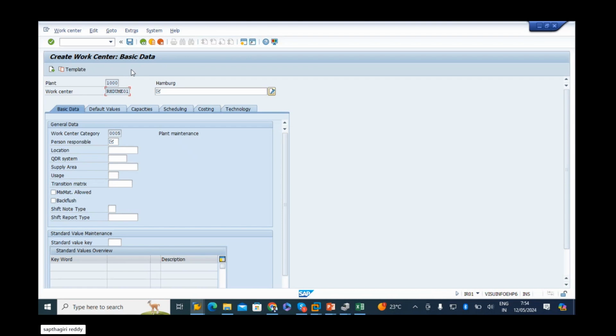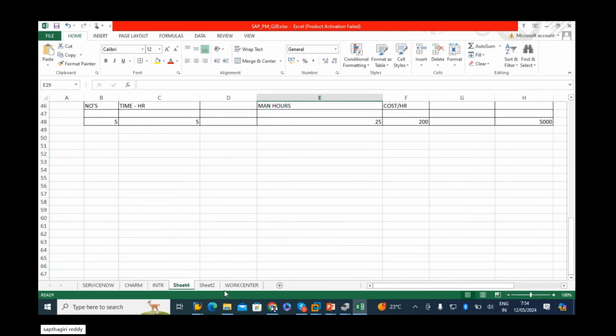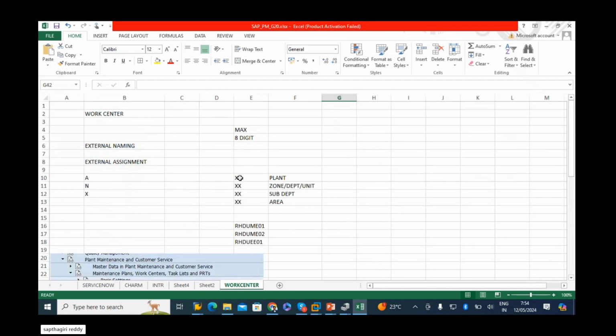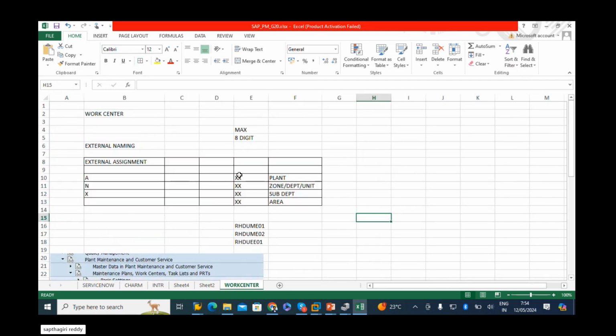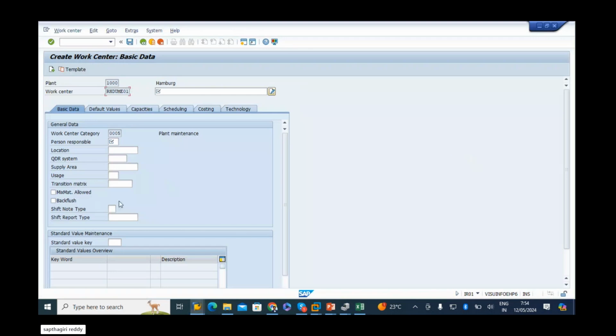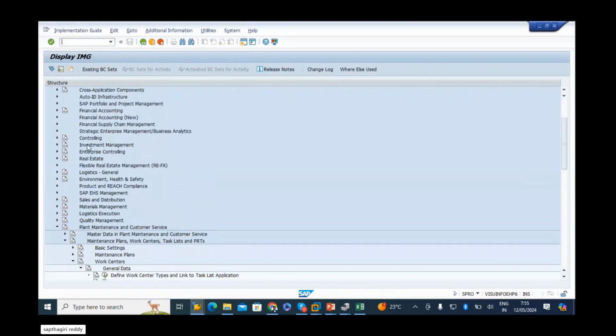So there are some standards that you decide. Somewhere we have mentioned, I don't know where, the structure you mention. If some new person comes, then you'll follow this. First two plants, then department or plant, sub-department or unit or area like that. Uniformity should be maintained while defining these things. The person responsible, it is 42. The location, we didn't create it, so let me go to location again to create it.